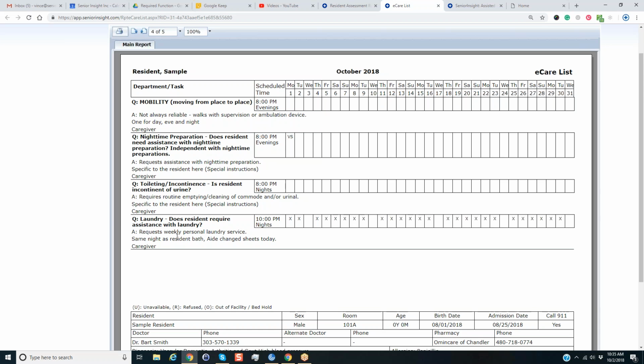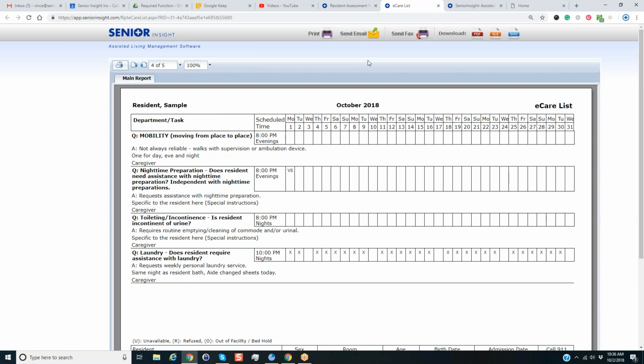Like there's a laundry question in there. They request weekly personal laundry service, same night as their resident to have the aide change the sheets today. So on night shift, they'll be doing every Wednesday this person's personal laundry, if that's what they're assessed for. And we can get into how you can easily get those lists by text, right? So if you just want night shift laundry, you can post that list in the laundry room so staff have something to reference so they know who they should be going to get, then of course you'll be able to do that. So there's that.